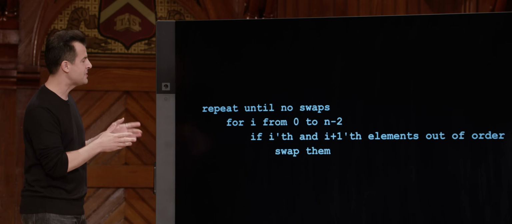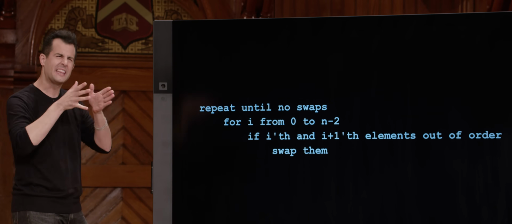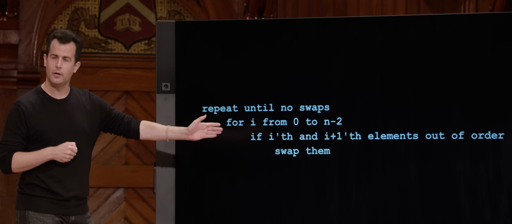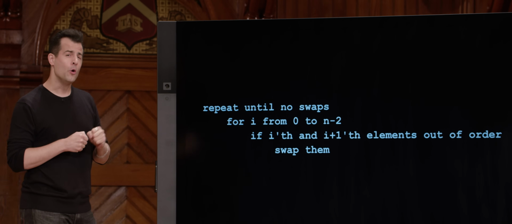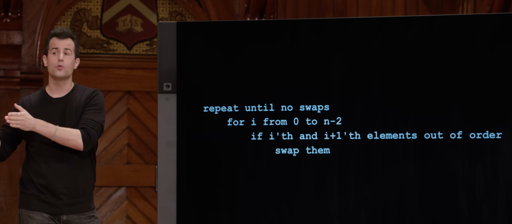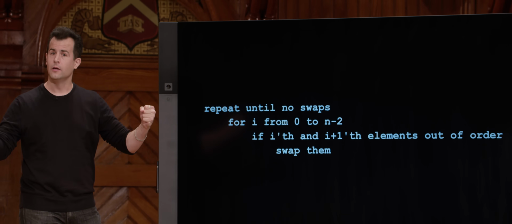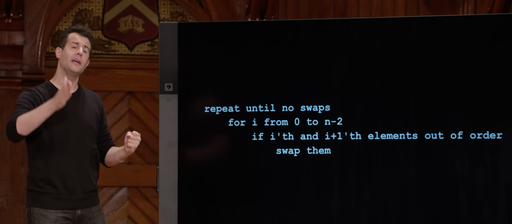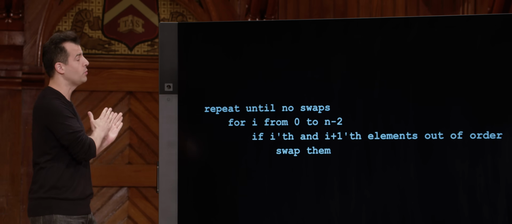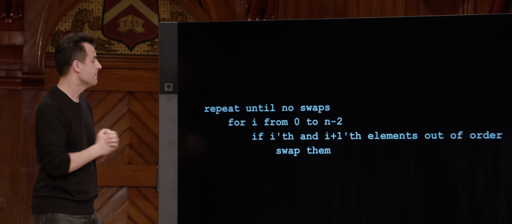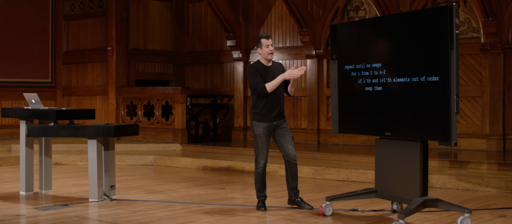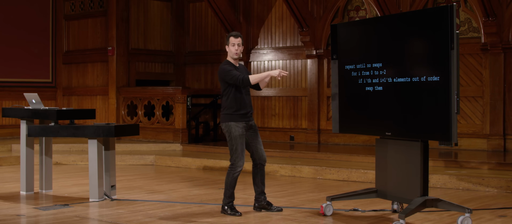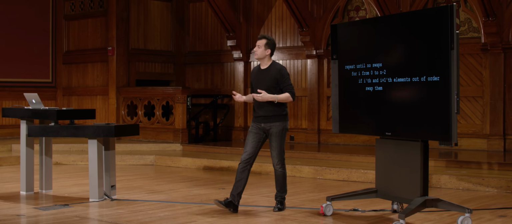Repeat until no swaps. And then let's give ourselves a counter just to make things a little more methodical and say, for i from 0 to n minus 1, rather n minus 2. Why? Well, the end of the list, recall, is at n minus 1, because if you have a list of size n, the beginning's at 0, the end is at n minus 1, and so 1 shy of the end is going to be n minus 2. So we want to do this up through the second to last element. If the ith and the ith plus 1th elements are out of order, so if left hand and right hand are out of order, swap them.